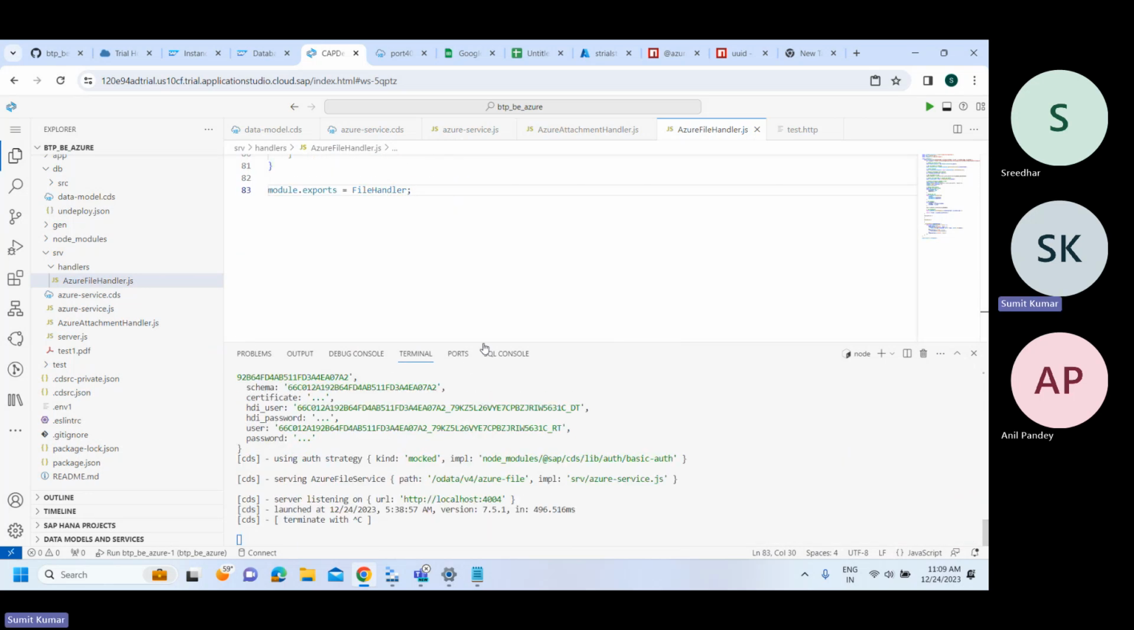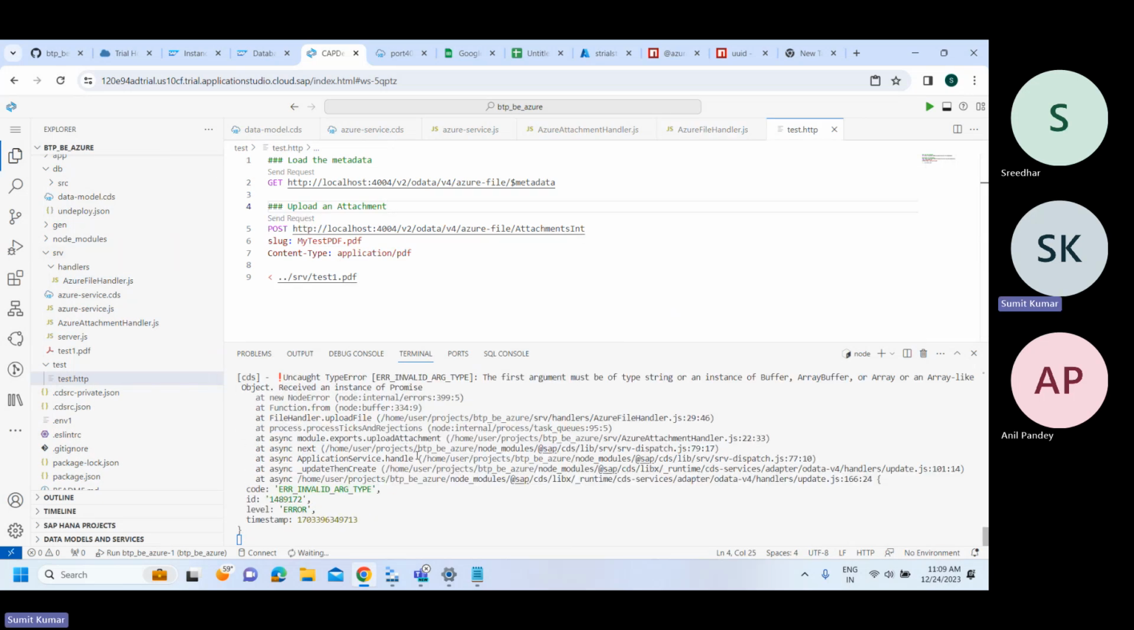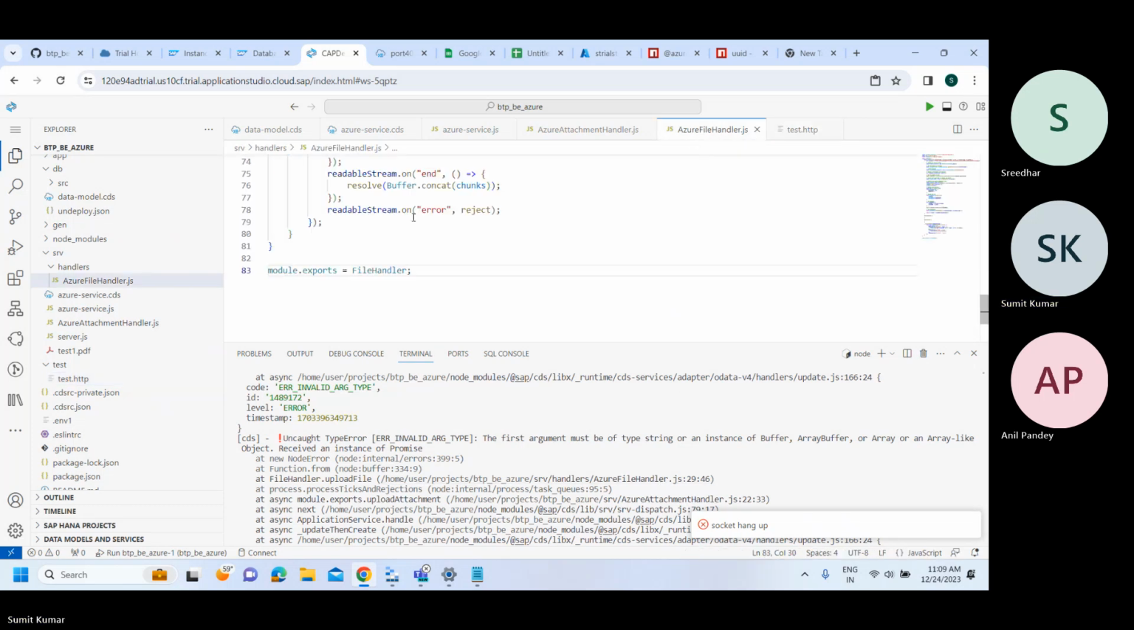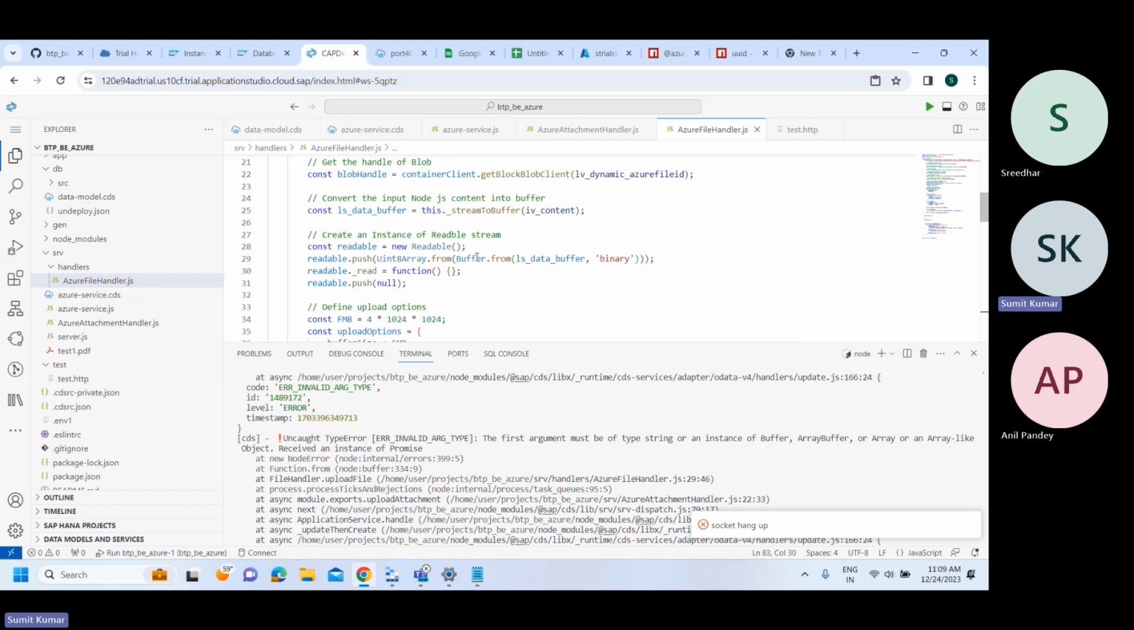Have we restarted? Yeah, it has restarted this one. Okay, now let's just try to search this. It triggered the POST, but something just failed. What it says is the first argument must be of type string. It's failing on upload file line number 29. Okay, line number 29 over here, which is nothing but this one.